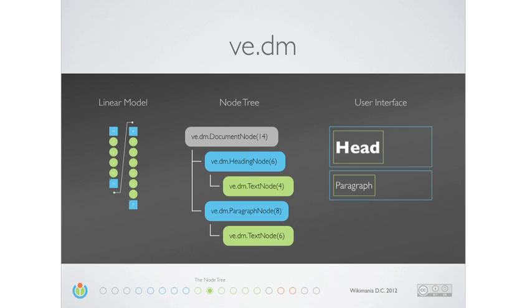And then we have a synchronizer that takes the changes that I made to the linear model and applies it to the node tree. And then the node tree will emit events saying, I have changed. And the changes will be rendered in the user interface. That's basically the 40,000 foot view of what the editor's data model looks like.